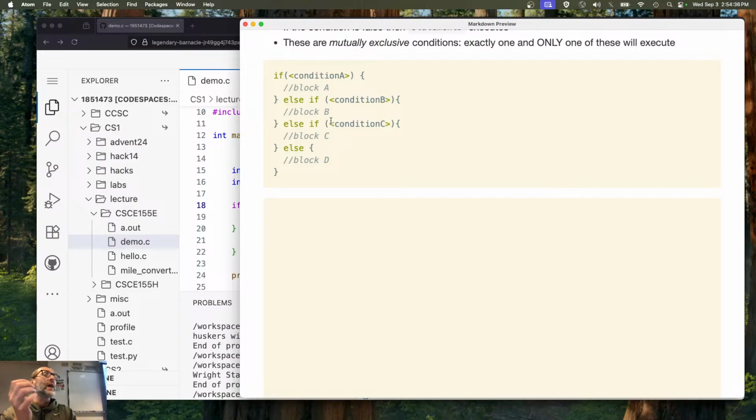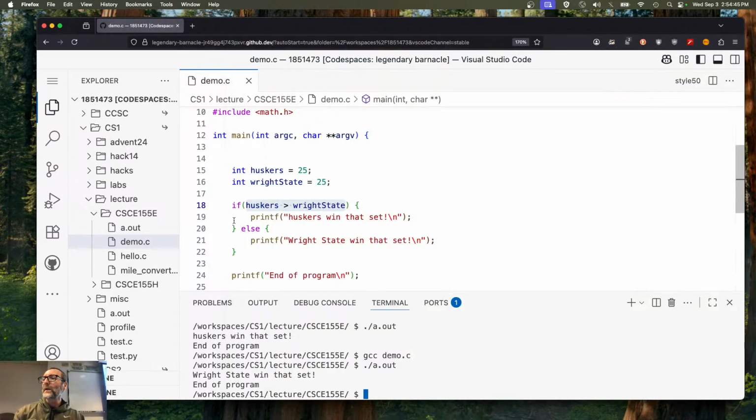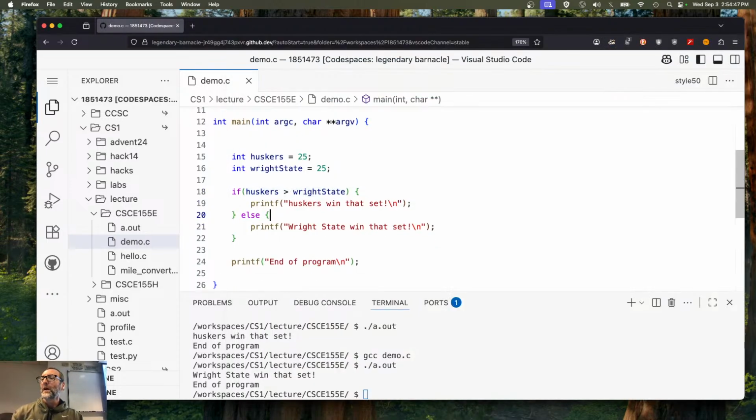But sometimes it requires that many. Like in your lab next week when you do tax evaluations, there are 7 brackets, and so you do need 7 of them. All right, so let's come back over here and let's modify this. I'm going to put in another condition here. That condition would be if the Husker score is strictly less than the Wright State score.